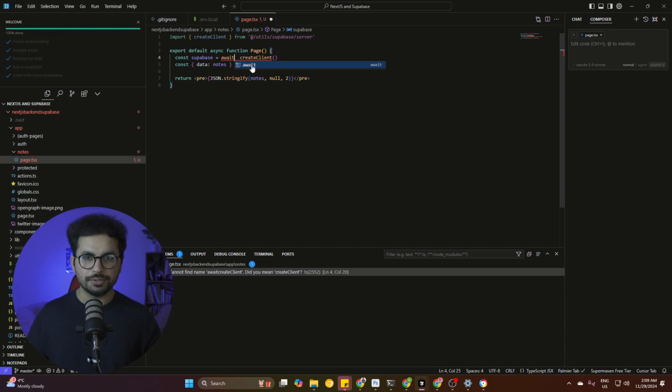So if you have cloned my GitHub repository, I've actually fixed this error already for you. Await, and it should fix it now.